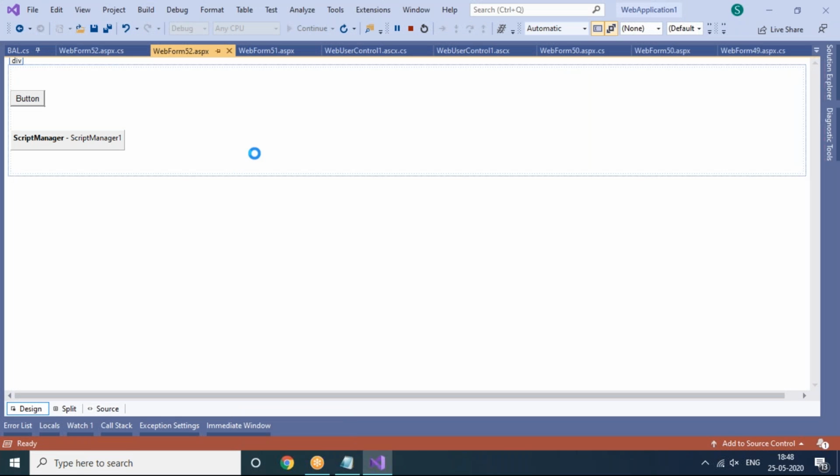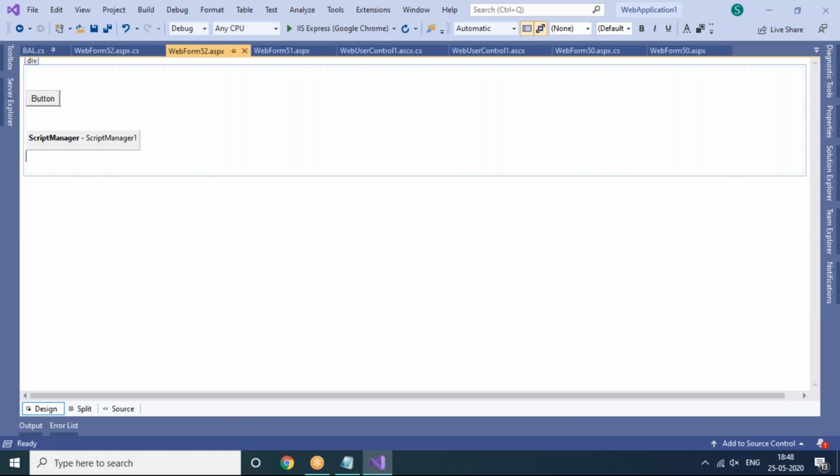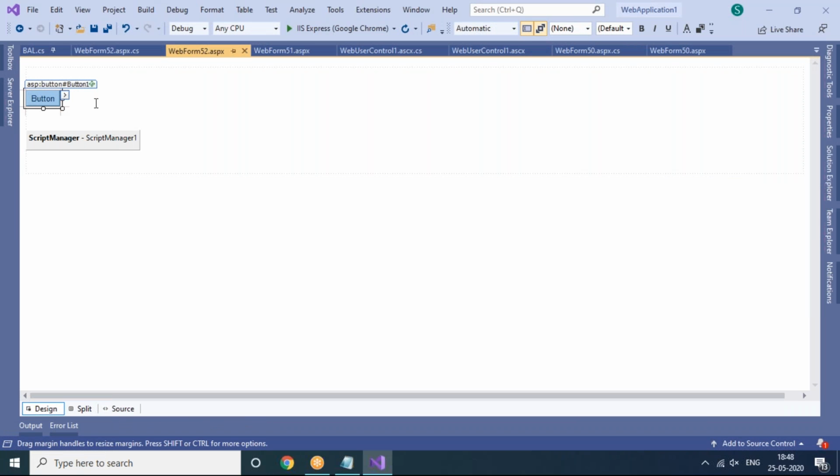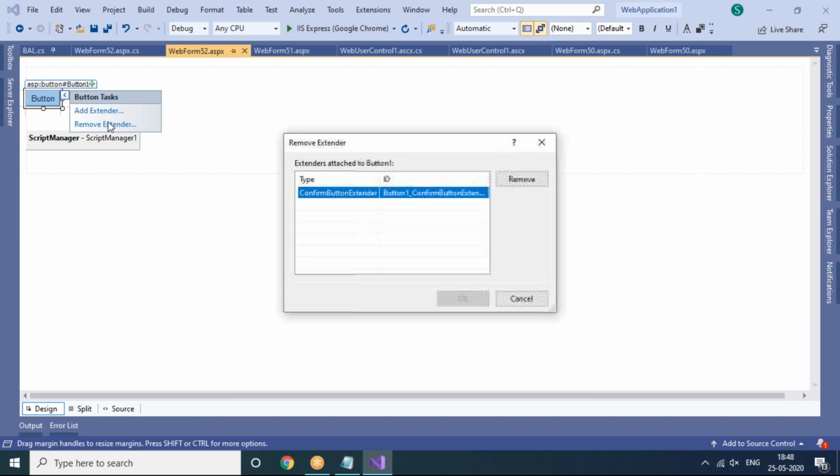Now you can see as soon as we click on the button, it will ask for confirmation: Do you want to submit? This is the AJAX effect. Cancel means no event fires. Again, when we click on OK, the event will be fired. This is the AJAX extender control, the confirmation extender control. Before firing the event, it will ask you to confirm. And if you want to remove this extender, click on the smart tag, Remove Extender. You can remove it if you don't want it.